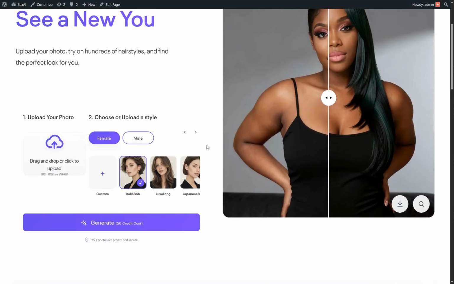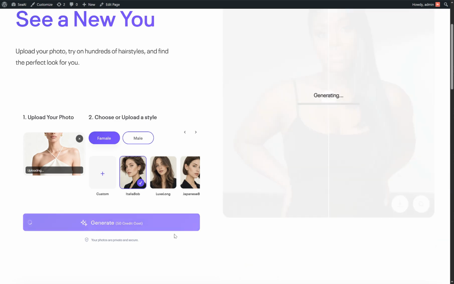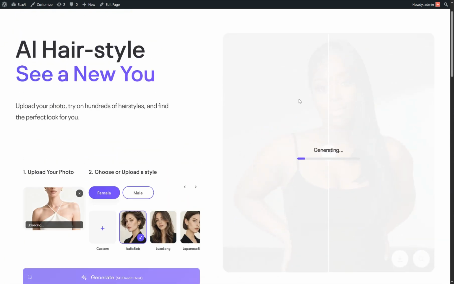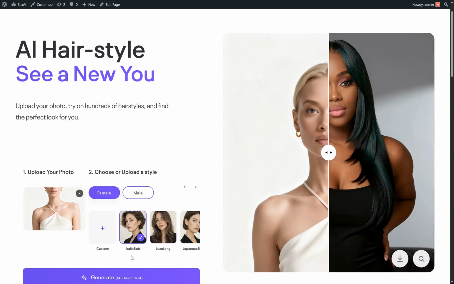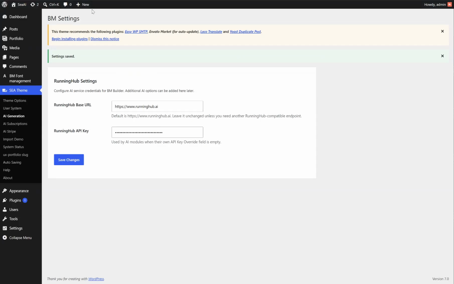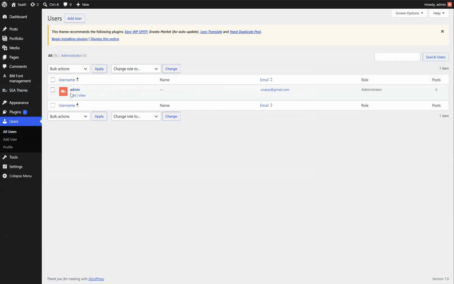Now let's test it. Upload a portrait image and start generating. If you see a message saying that you don't have enough credits, go to the User Settings page and manually add credits to your account.